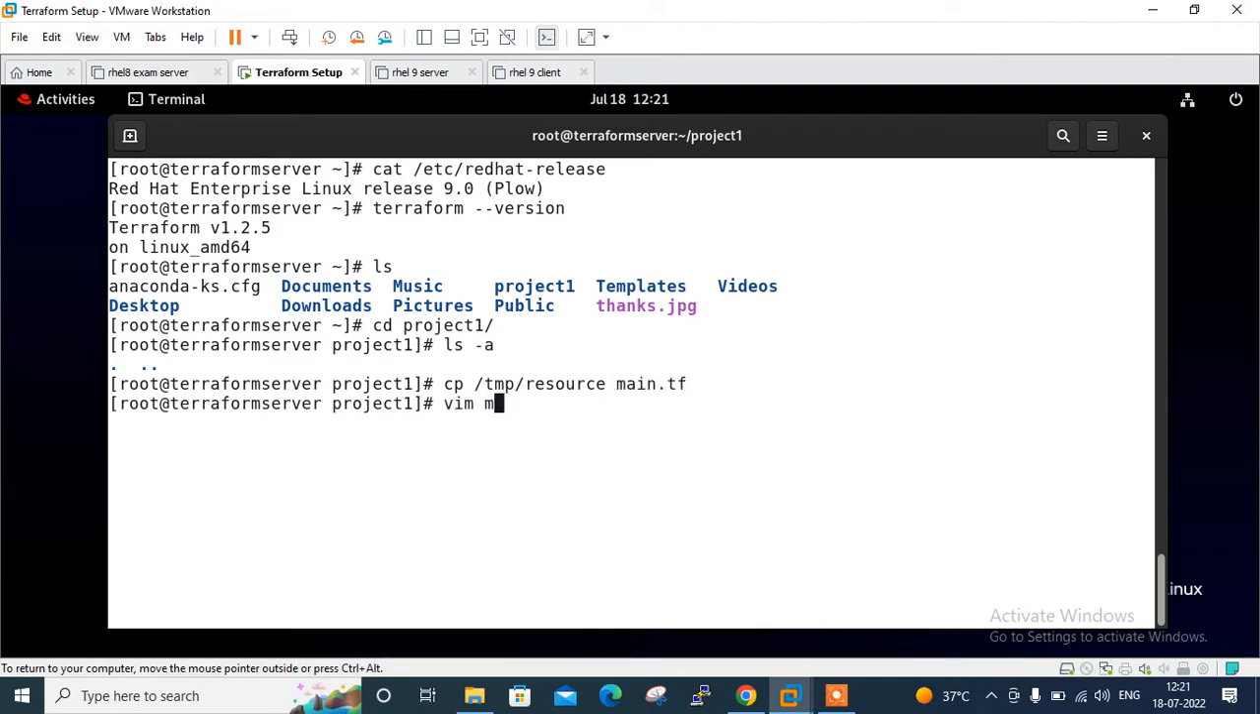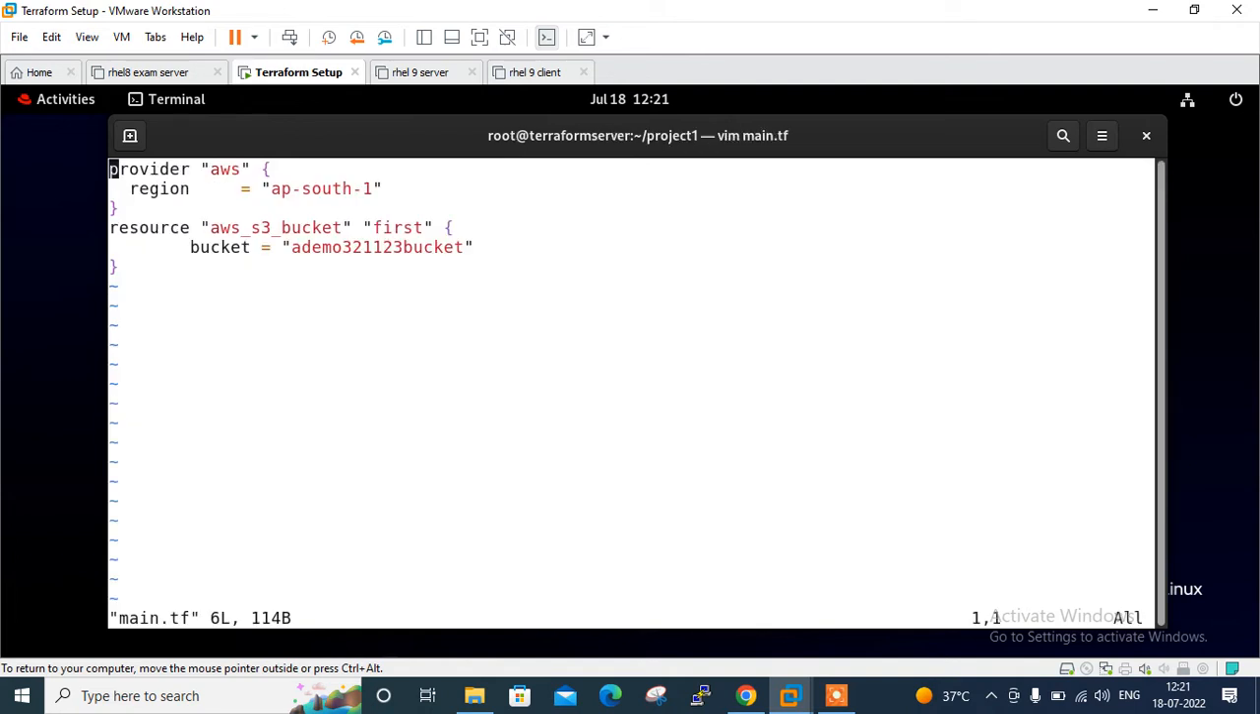Okay, so now if I open my main.tf file, see here I have mentioned the provider would be AWS and the region is Asia Pacific Mumbai, and the resource is aws_s3_bucket with the identifier name first, and the bucket name is demo321123 bucket, and that is a few small lines related to the S3 bucket. So now let me save and quit from this file and try to check the syntax of this file first.